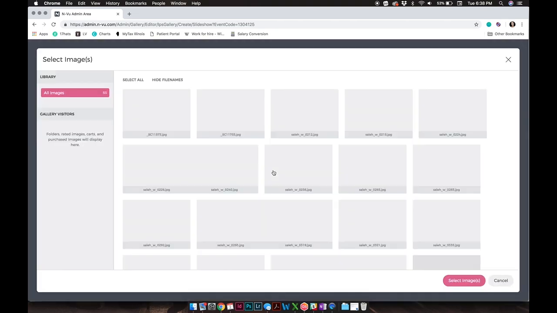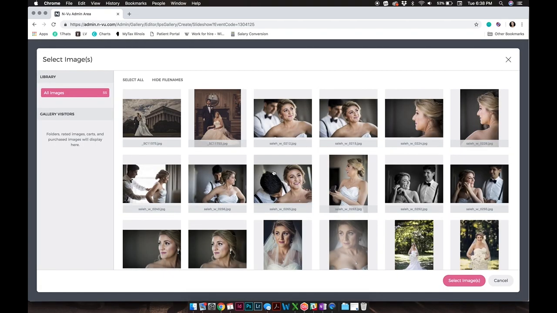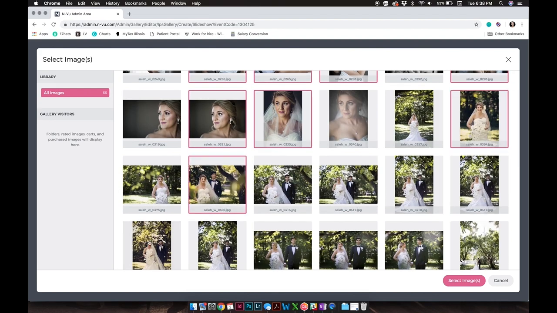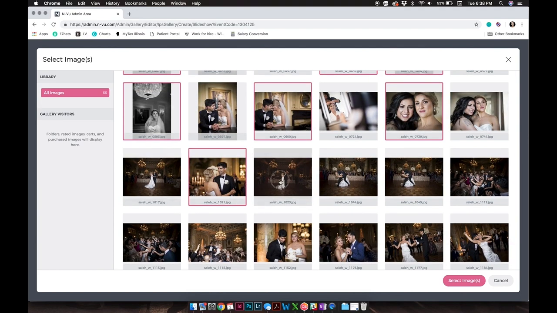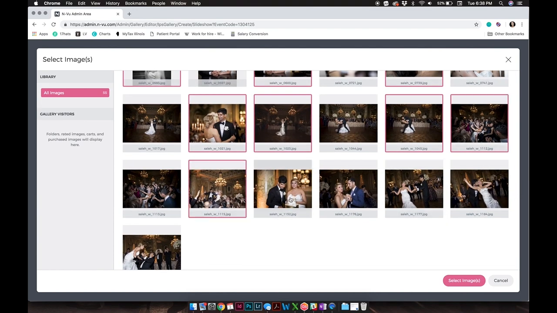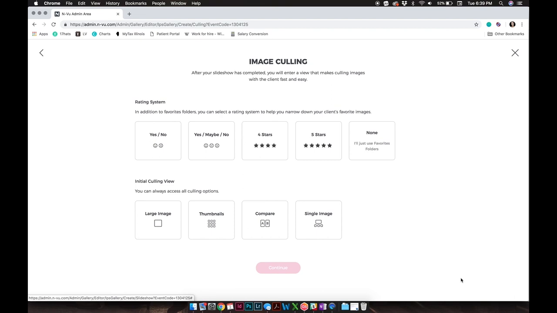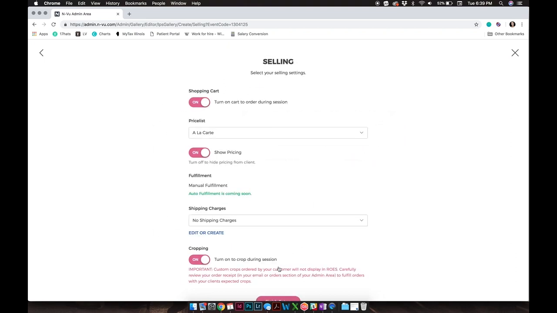And I just go through and I select images that aren't repeating necessarily. You don't want too many of the same ones. This is just a high-level slideshow teaser for your clients when they first come in to look at their pictures. All right, and your image culling. We just do favorites. You can have them do 5-star, 4-star, yes, no, maybe, whatever you want. And for the initial culling view, so right after the slideshow plays, we go to thumbnails right away.